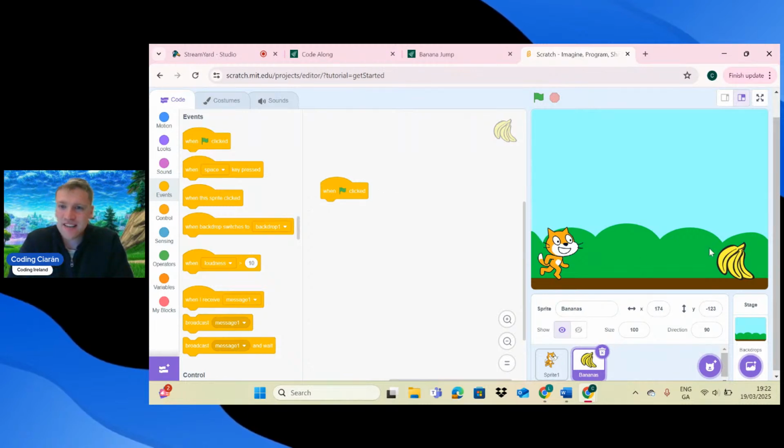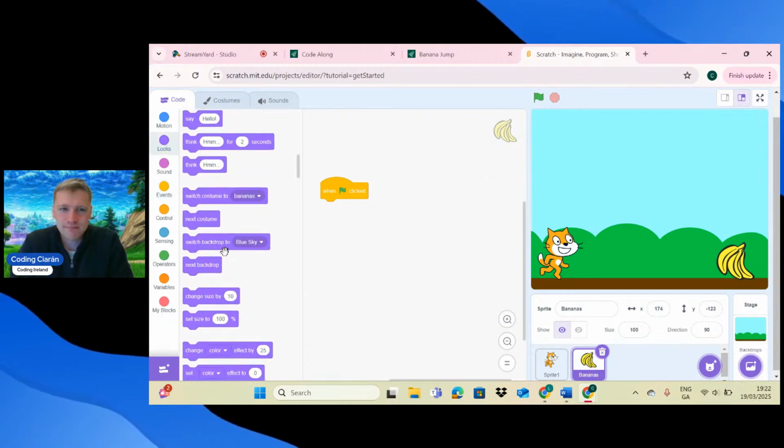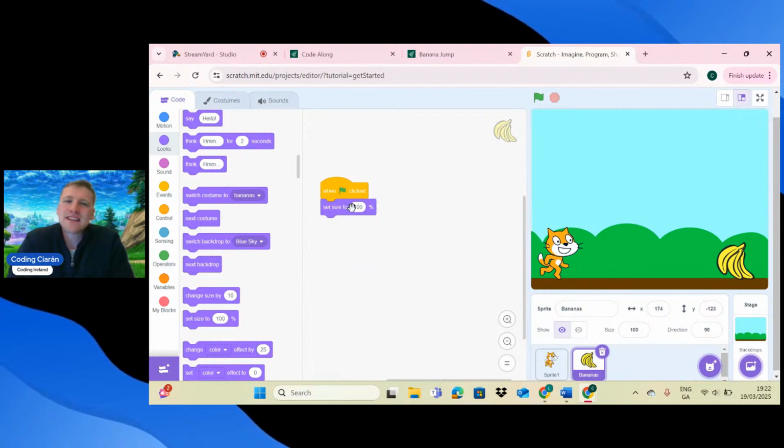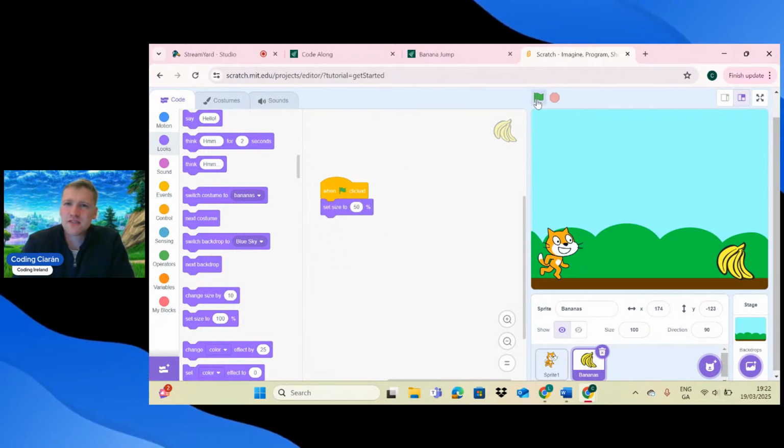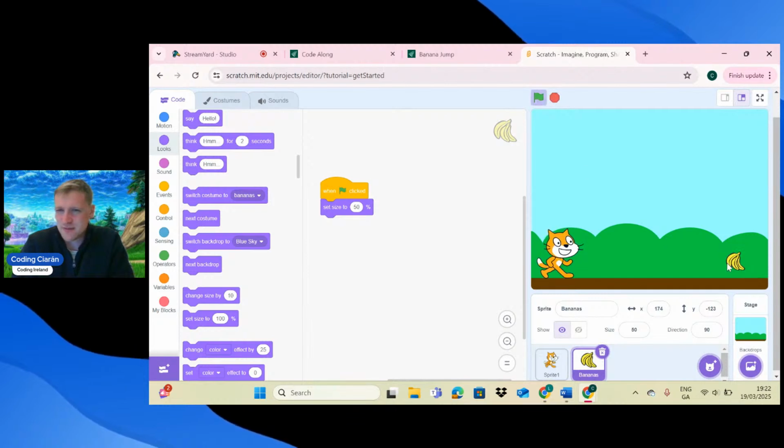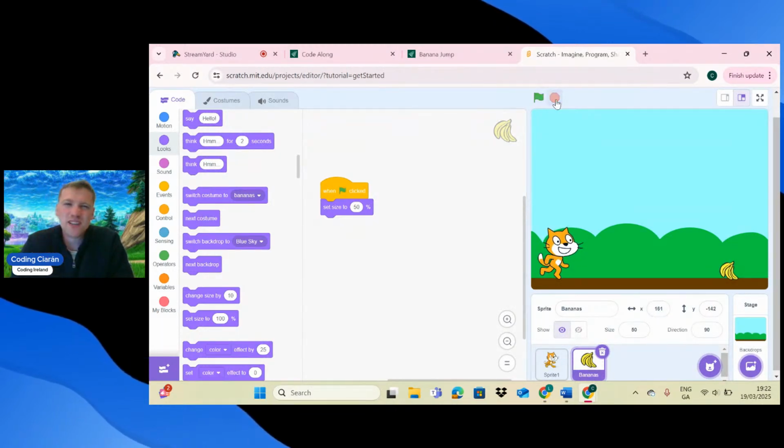Well, first of all, our bananas are too big. The bananas are the same size as the cat, which, from a logical standpoint, I don't need to tell you. So we're going to set size to about 50% of that size. If we do that, I'm just going to check it out. Yeah, so that's about the size we want the bananas. We don't need them huge. We just need them small because we want our cat to be able to jump over them, and then it shouldn't be that big of an issue.